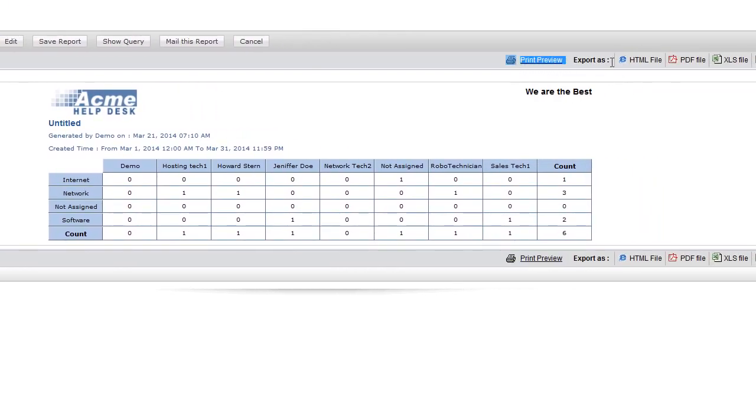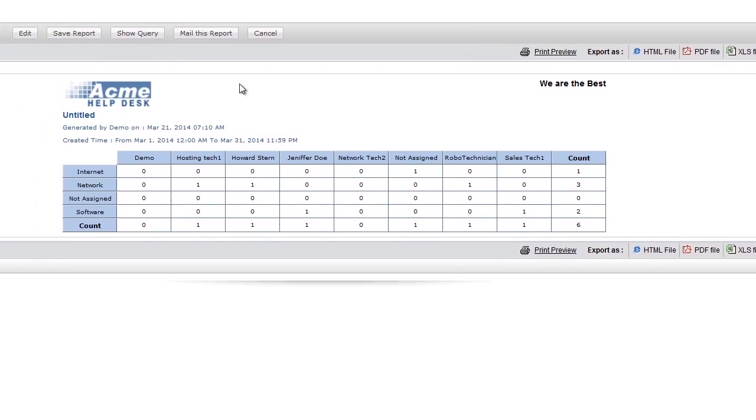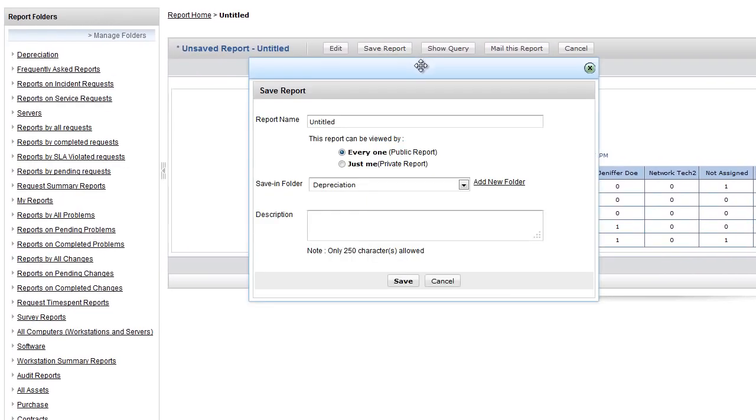You can export this report either in HTML or XLS or CSV or PDF. Give a name for Technician Monthly Performance and save this under My Reports.